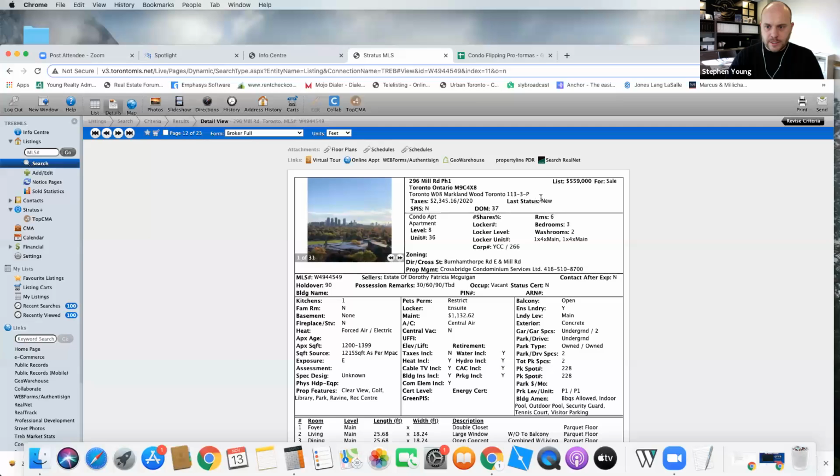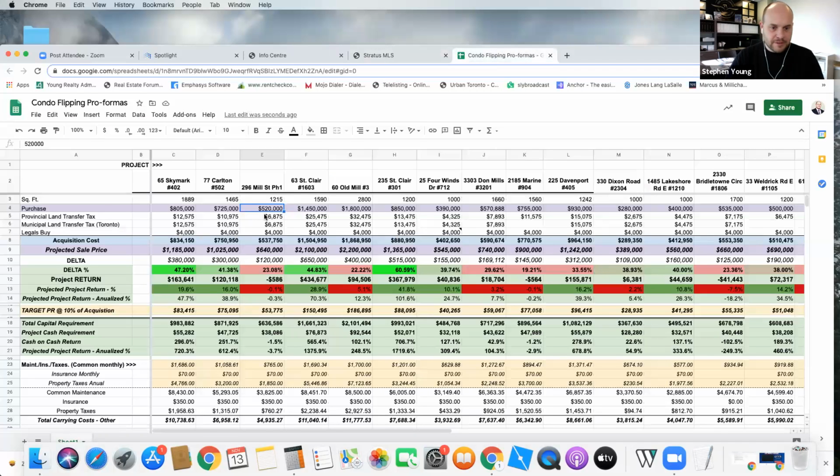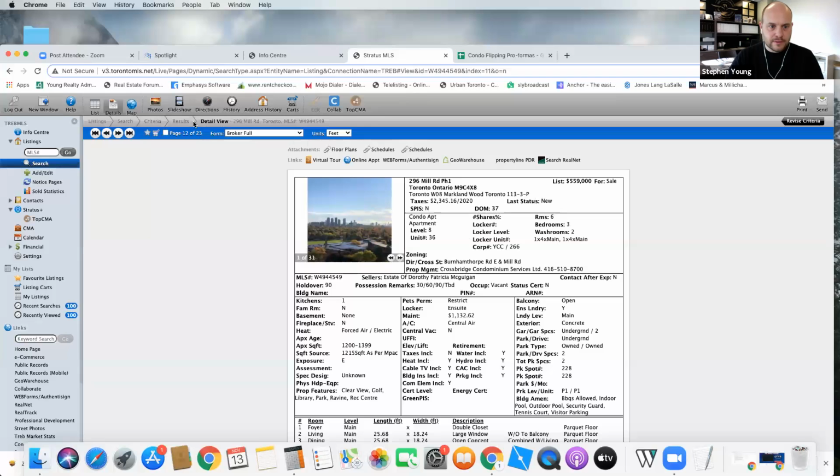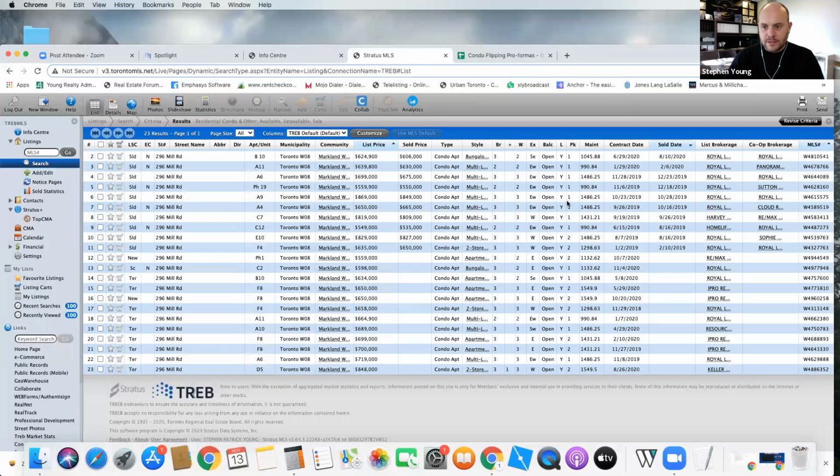Purchase, they're asking 559. Yeah, 520 sounds about right. Let's say it's 520. Okay, who knows? Projected sale price. There's nothing really of comparison here. Let's say 630. These are unrenovated though.